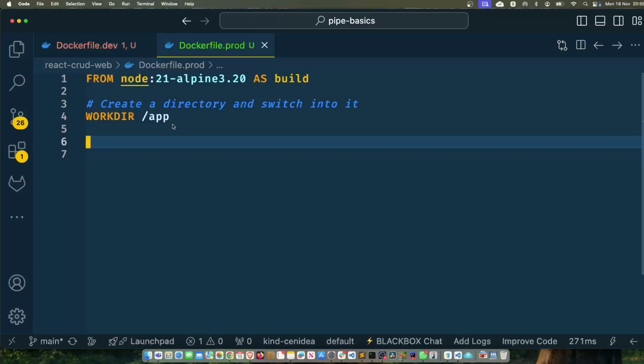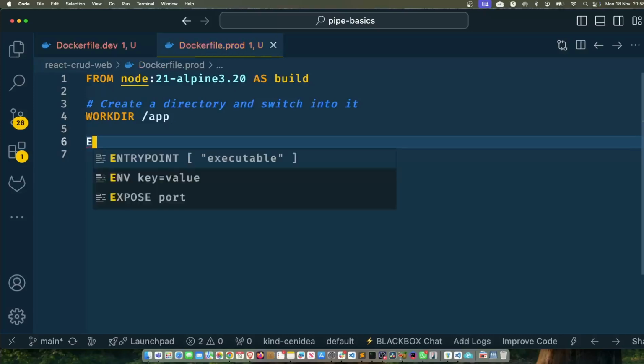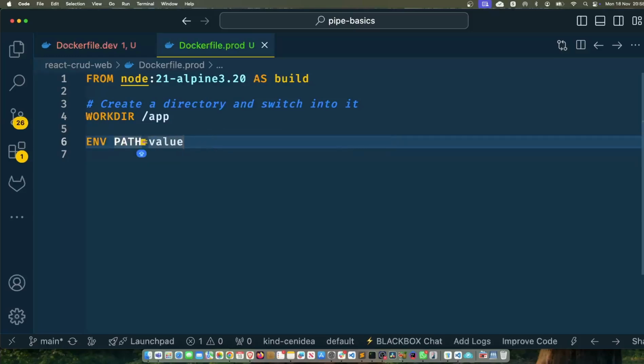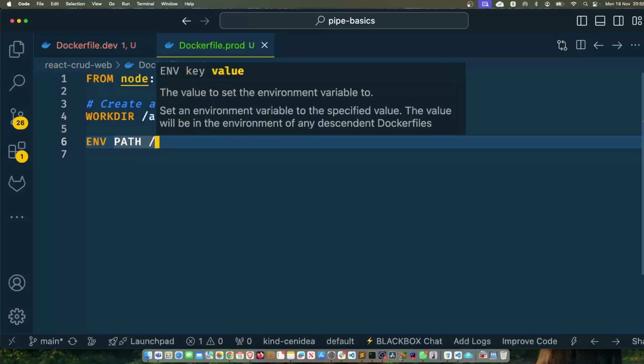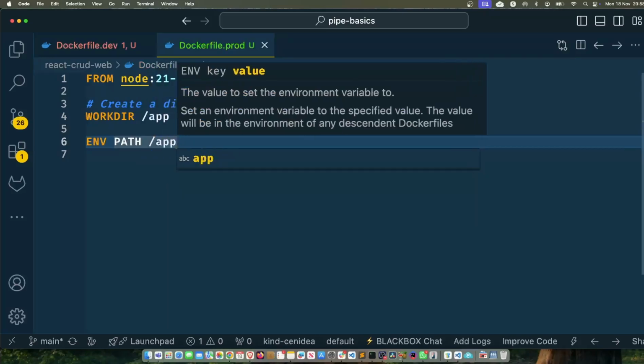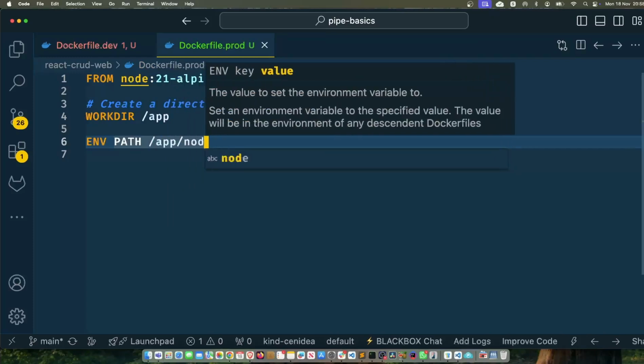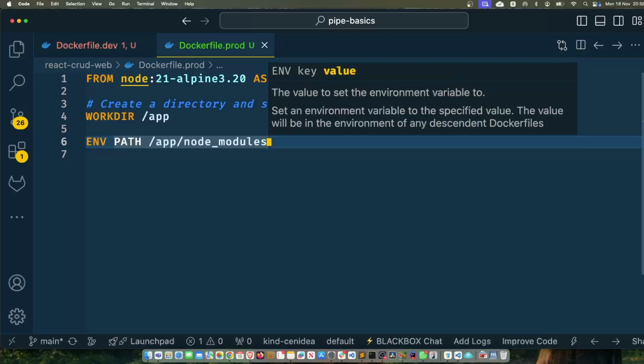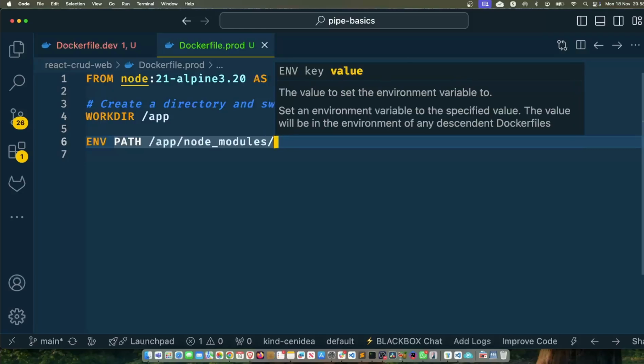But there's something else I like to do. I like to configure my system path and put it as an environment variable. So the system path will be PATH. In the past, you used to do key value here, but recently I think Docker is encouraging us to just do it this way. The first path I want to add will be node_modules/.bin, God help me with the spellings. Yeah, node_modules/.bin.